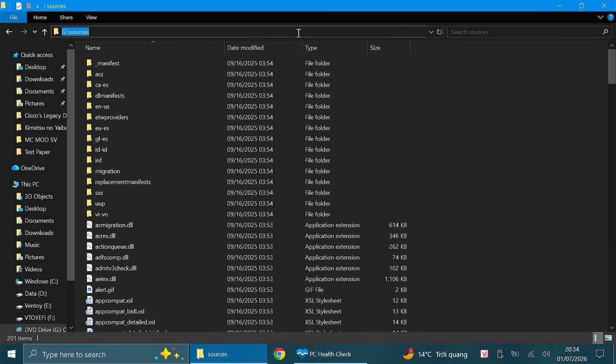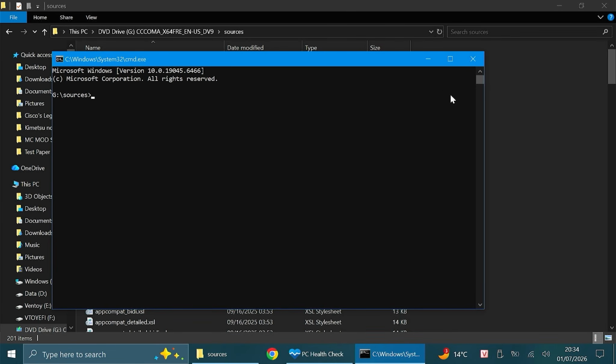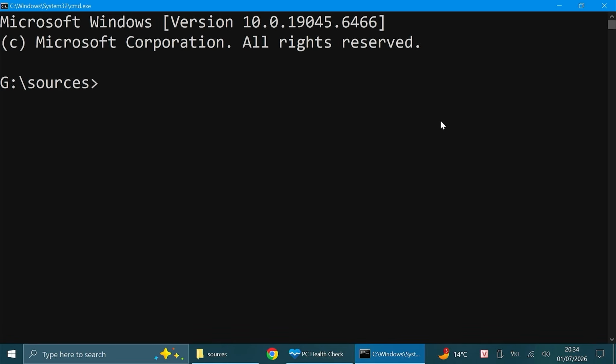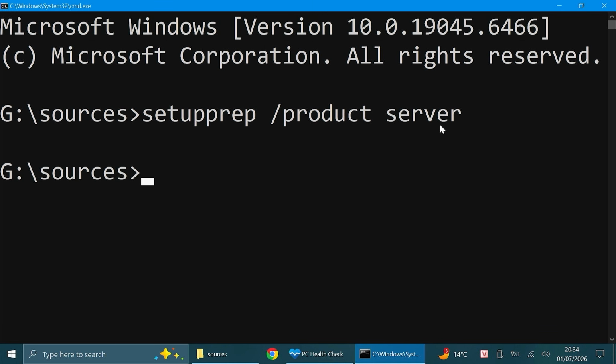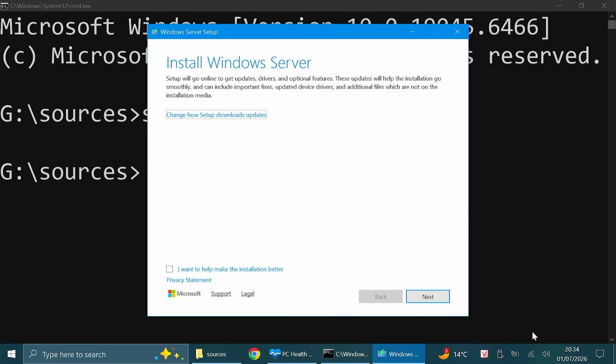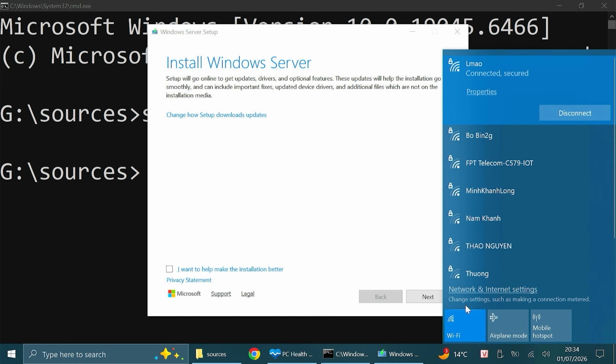Go to Sources folder. In the destination bar, type CMD. Enter the command as shown on the screen. It will call the Windows Server Setup to install Windows 11. I will disconnect from the internet to skip the update check.